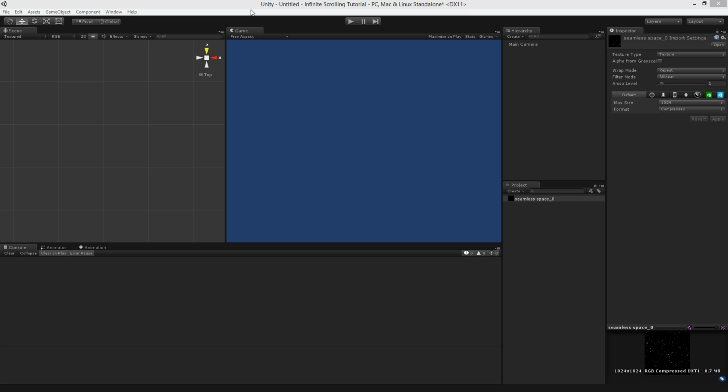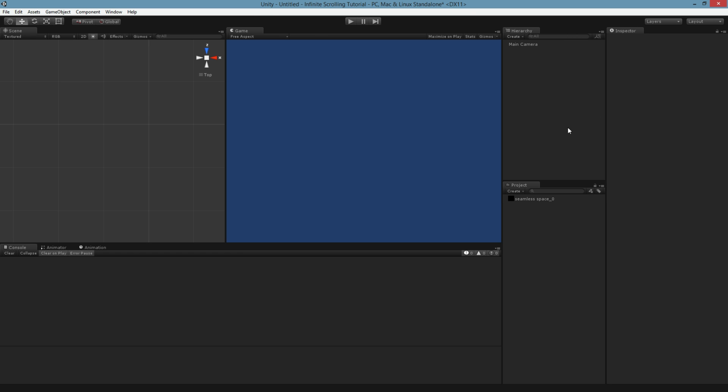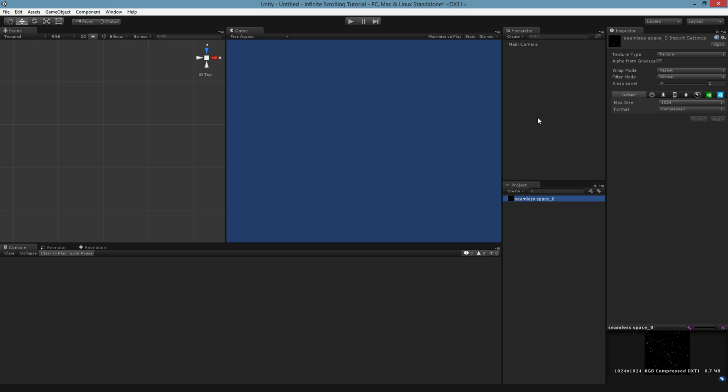Infinitely scrolling background for your Unity games. This works in both 2D and 3D, and it's the sort of thing you see a lot in space games, but can kind of work in everything.